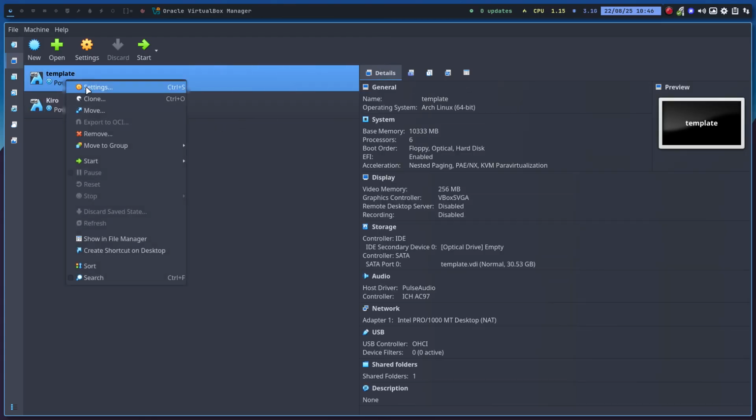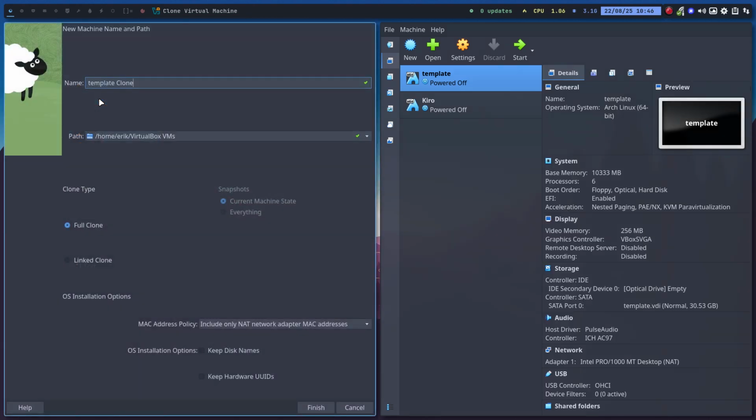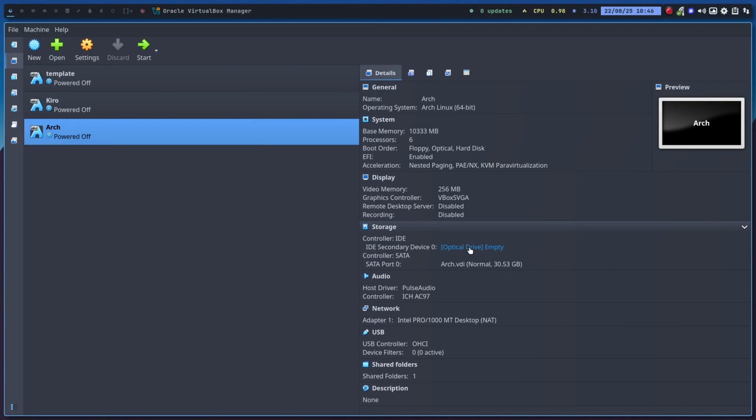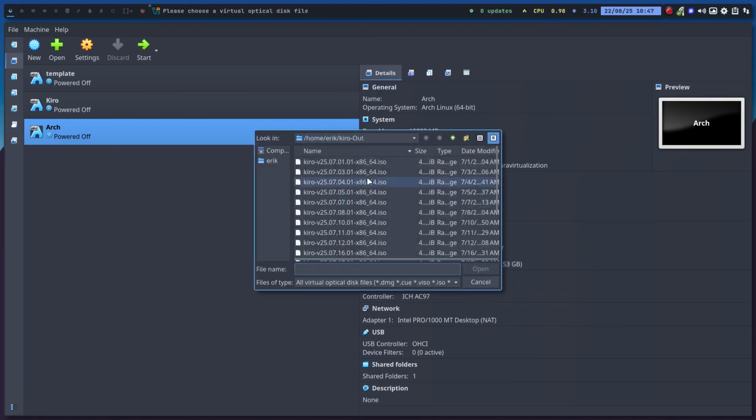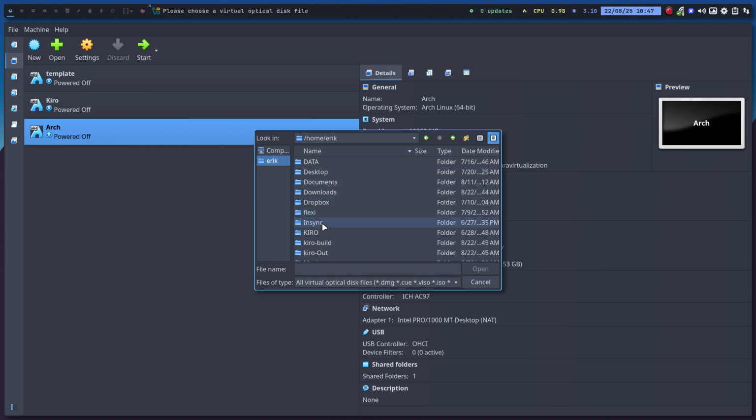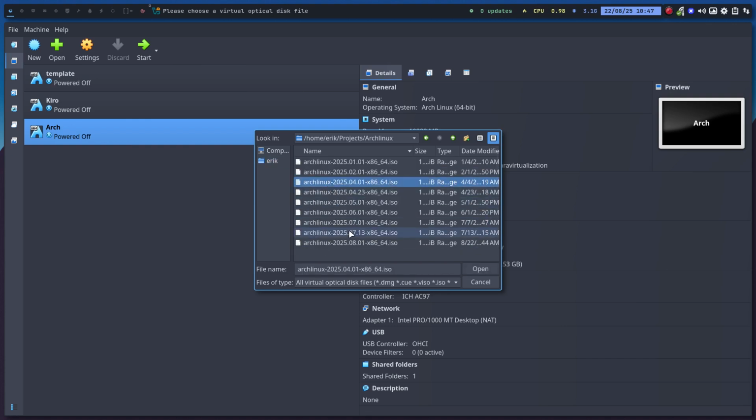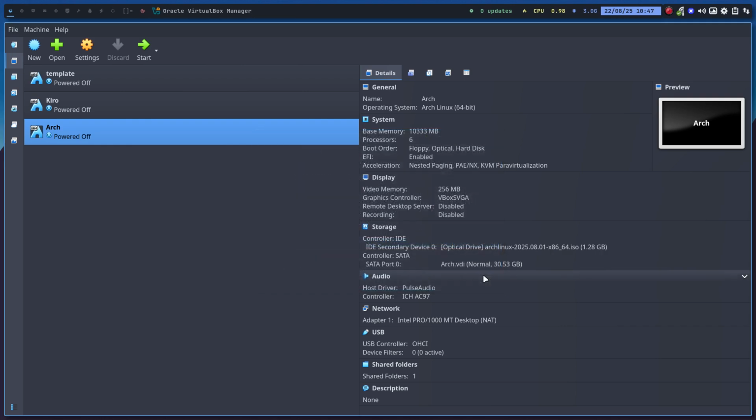I have a template that I can clone. And then I say, this is going to be Arch. For the optical drive, the project here is the ISO projects and then Arch Linux. That's the one I just recently downloaded, as you see by the date here. And then we need to launch it, start.